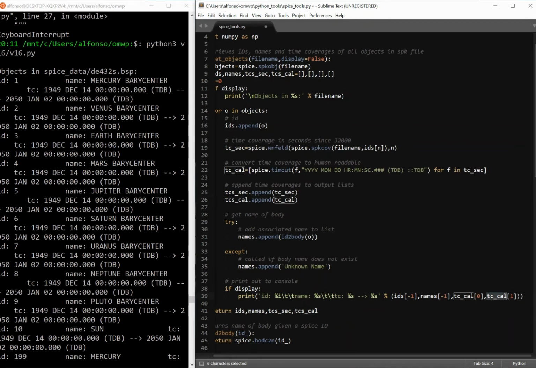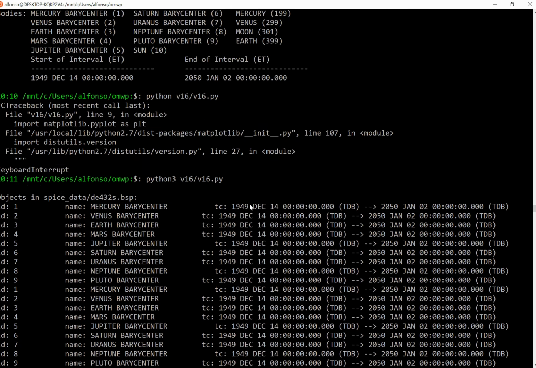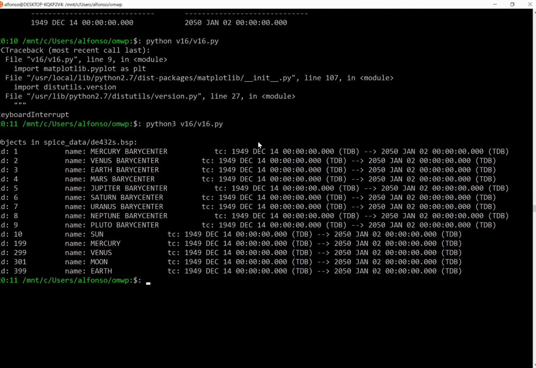This is what you do with the calendar, because it is more useful for us to be able to see these calendar days other than seconds since J2000, because we have no idea what that means. So 1949 December is much more readable for us.